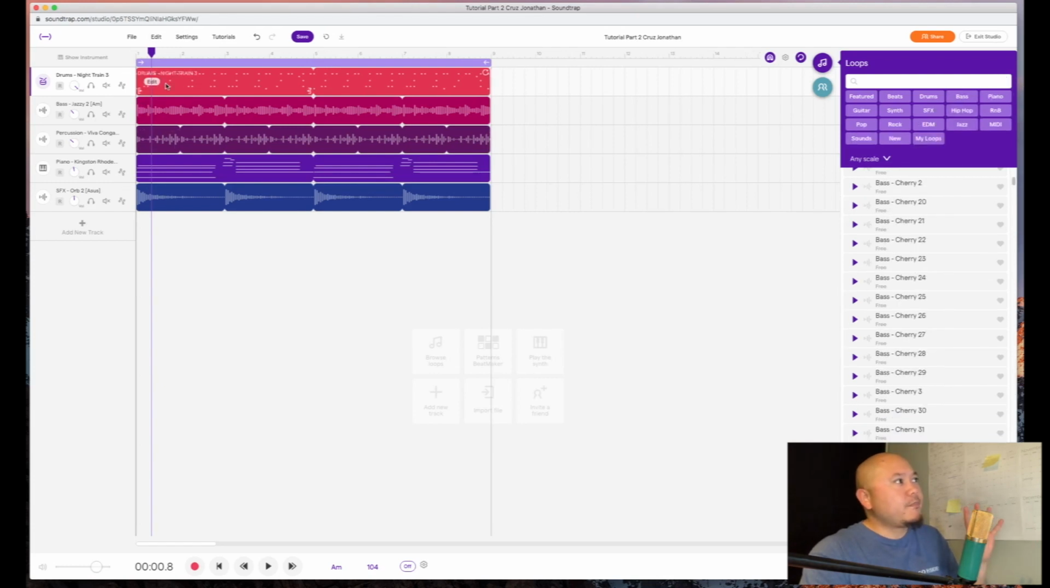Drums, Night Train 3, bass, Jazzy 2, percussion, Viva Congas 12, piano, Kingston Rhodes 2, and sound effects, SFX Orb 2. Make sure you drag those in. You're going to have an 8 measure assignment, so make sure it's 8 measures long.